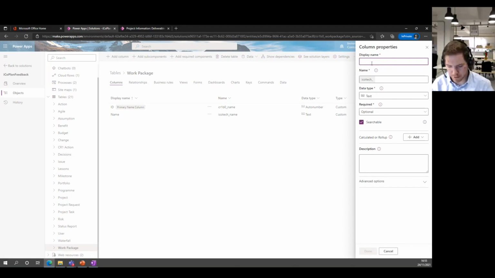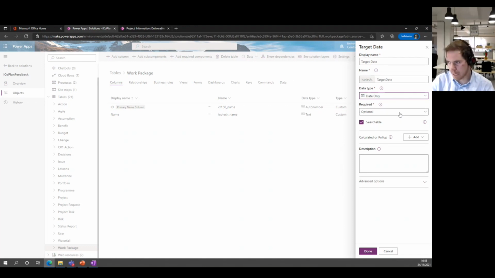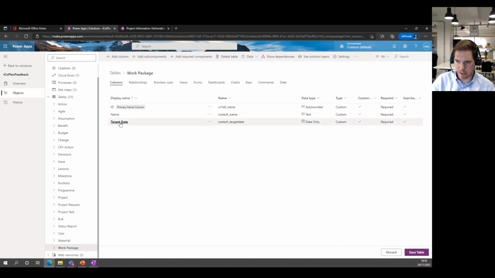So I'm just going to create this work package. I'm just going to say, target date. Yeah, I'm going to create a date field, date only, don't really care about the time. I'm going to go, it's a required field. It has to be entered before it'll save. Press done, and you'll see its target date there has appeared. I'm going to save the table first.